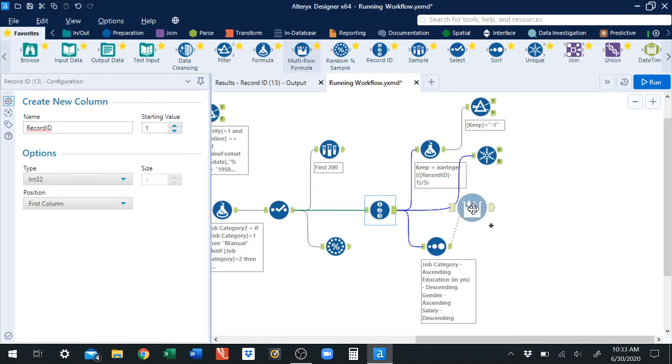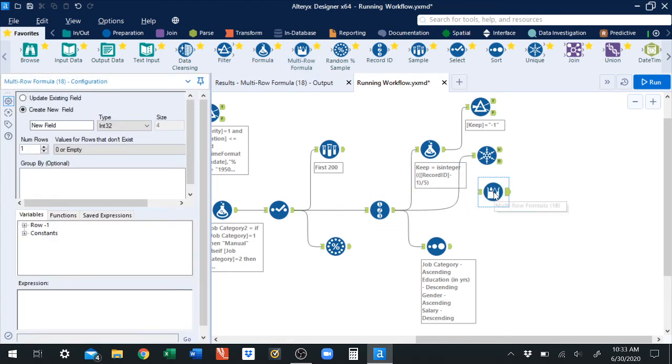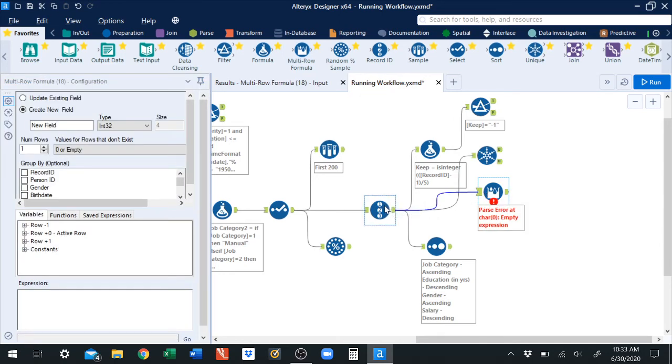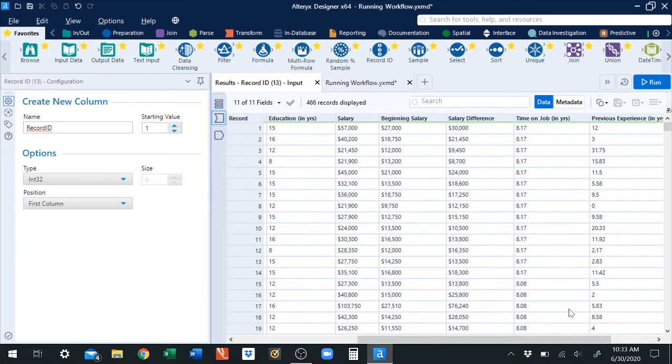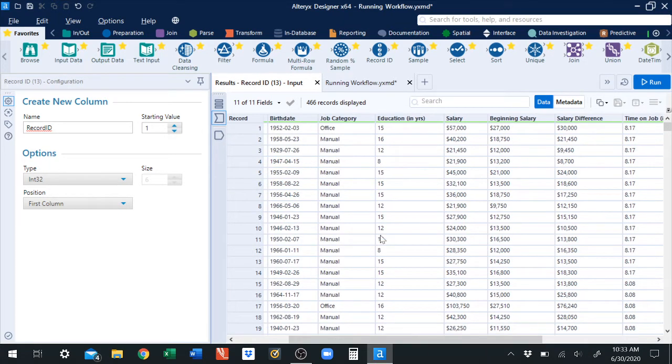So let's do that. Suppose we want to know, let's attach a multi-row formula tool right here. We want to do it on this data right here. And what we want to know is, by job category, we want to get a running total of the time on job in years, so that we can get the sum, the total time on job in years for each job category. How many total years have the manual workers been on their jobs in total?